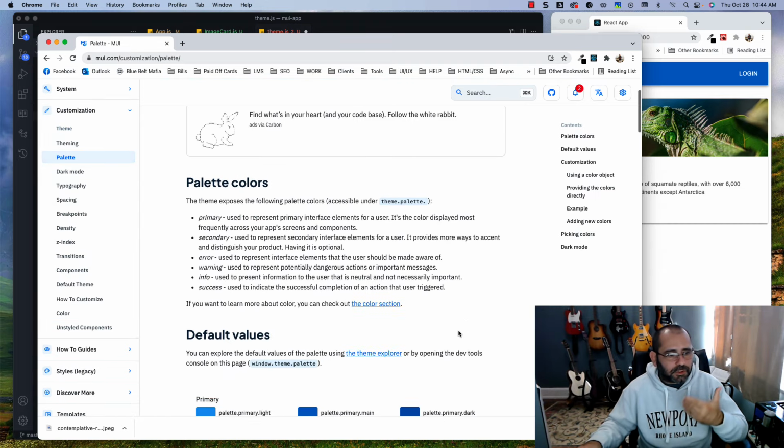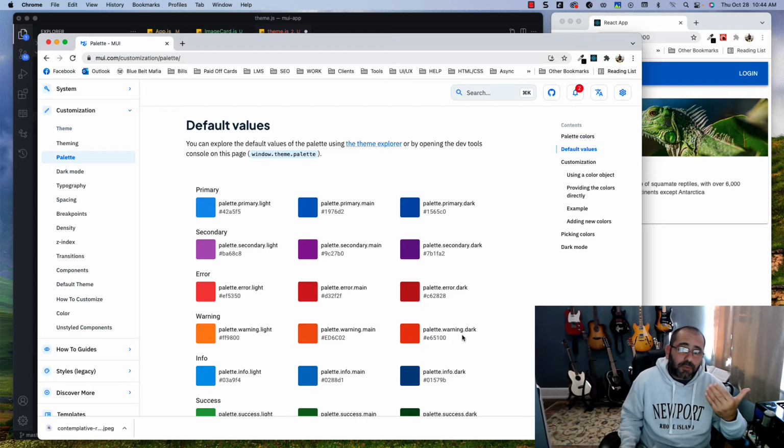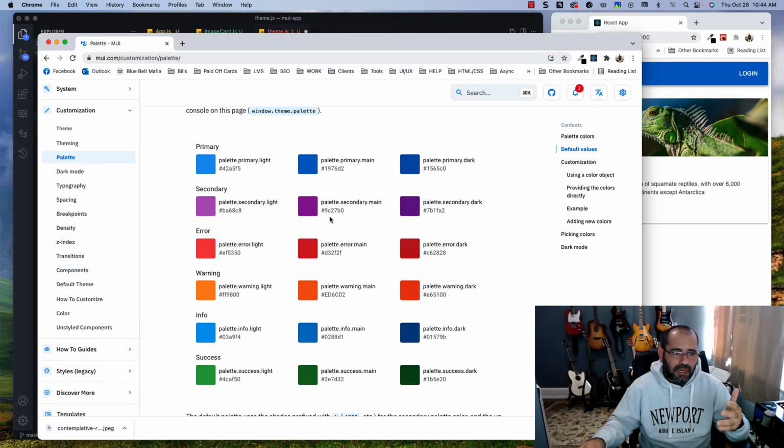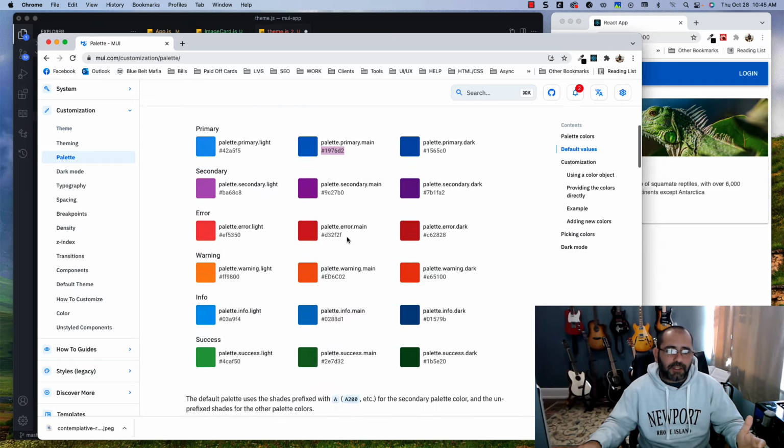All right, so if you go to the palette, you can tell already what you're going to need and what comes out of the box from Material UI. As you can see, these are the primary colors. This is the main primary color, which is the one you're seeing up here. They also have specifications for a light primary and a dark primary. These in the middle are your primary, secondary, error, warning, info, and success. For every color they have a lighter version and a darker version. These are the default values for these particular colors in the palette that Material UI already defined for you. But you're not going to use these.